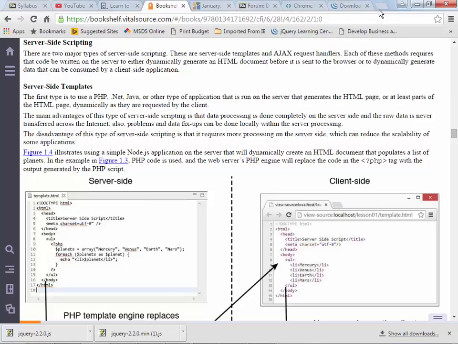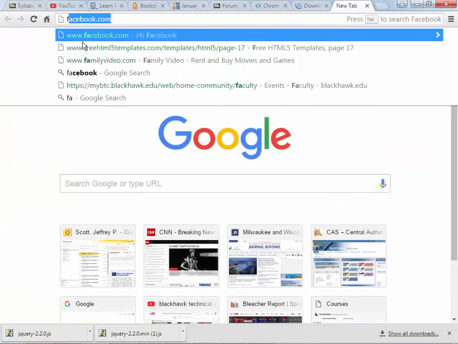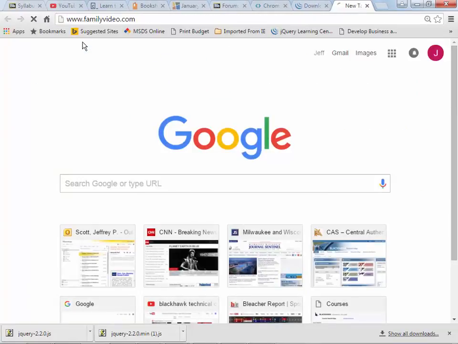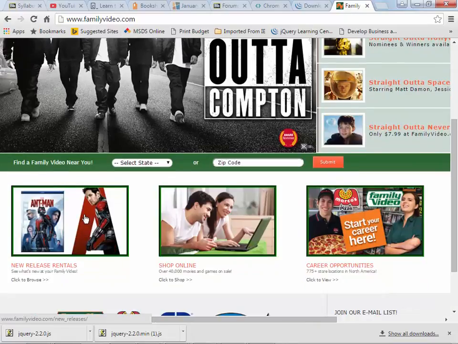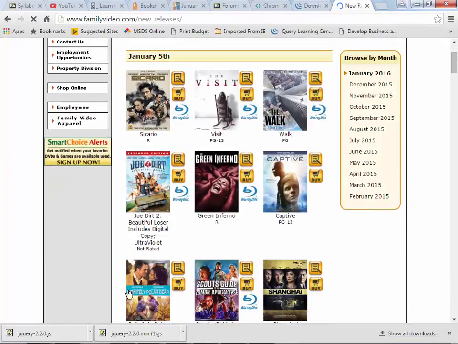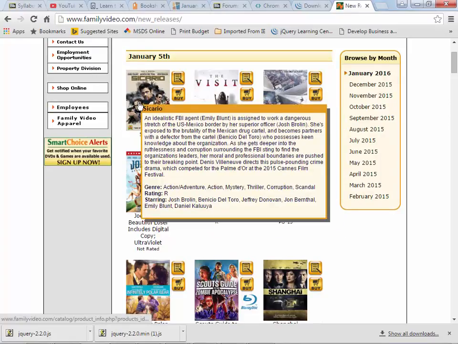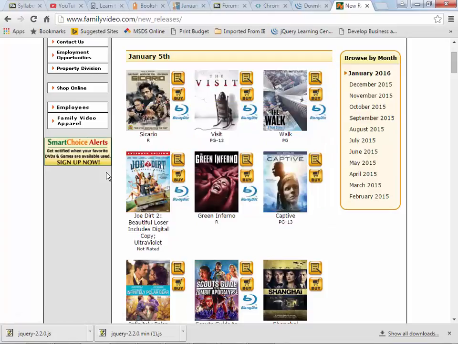On the other hand, and some of you have seen this already, if I go out to Family Video's site, and I click on New Release Rentals, and I put my mouse over there, you see that? That's basically an Ajax request that's taking place. What it's doing is redrawing just enough of the screen that it has to redraw, and when I leave, it gets rid of it. So that's another way. It did that, and it didn't have to redraw the entire page.